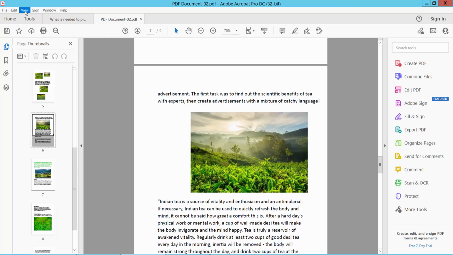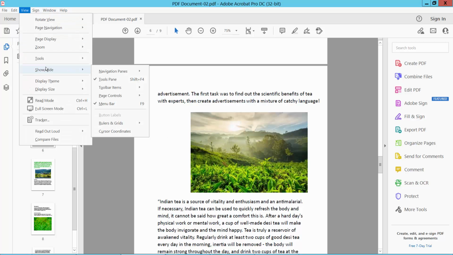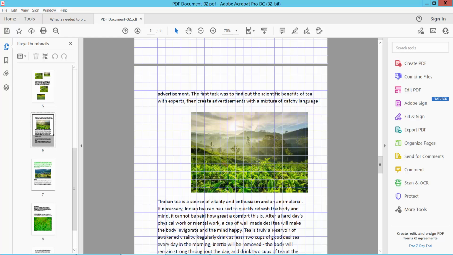First we select view option. Now select show and hide grid line option and activate grid. And see this grid now showing.